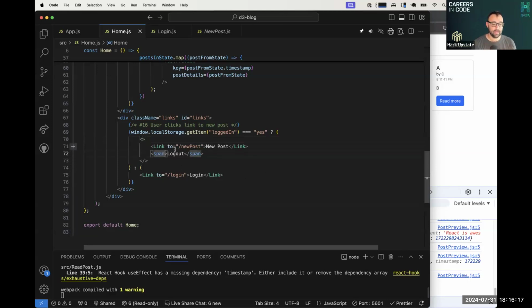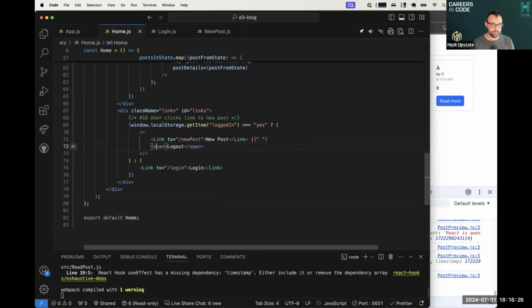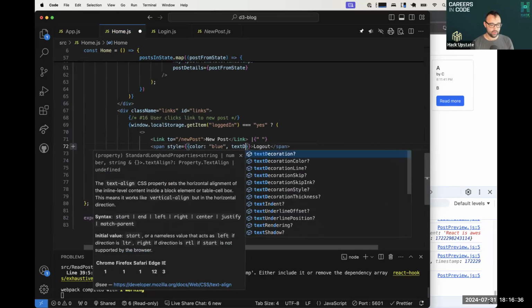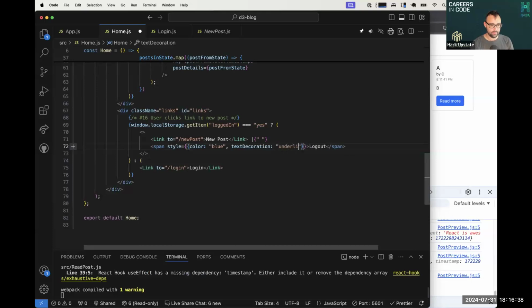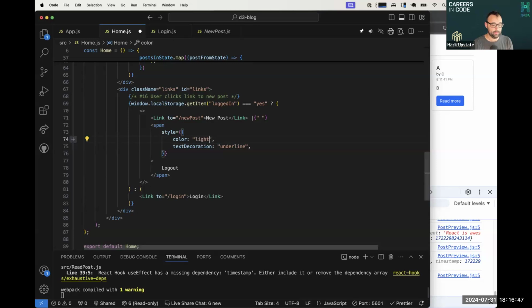Okay, in this span tag here, you know what? Let's do a space and a line and another space, just so it looks like those links are separated. And then we can style our span tag. Let's do a color of blue and a text decoration of underline. I wonder if that's light blue. Let's see if I can match that better. Light blue.